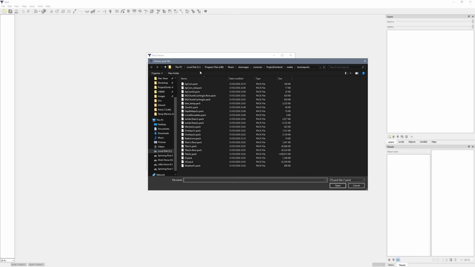Now, this is open directly where the pack files are located. Wherever they are located in your computer, they're in your Zomboid install folder, under media, and under the texture packs folder. This address may be different depending on where you've installed your game.